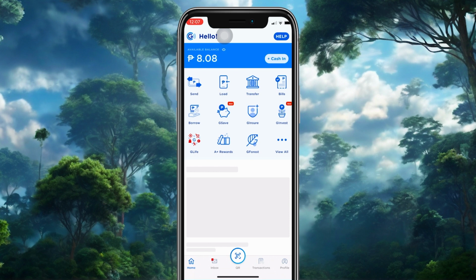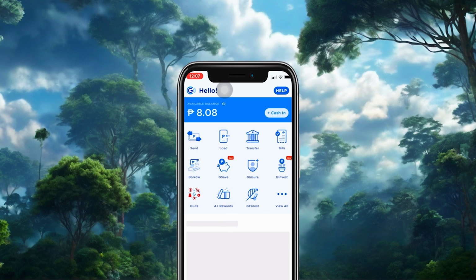Now go back to the GCash app, navigate to Cash in or Add Funds. Select PayPal as your funding source and enter the amount you want to transfer. After the transfer is complete, you can check your GCash balance to confirm the funds have been added.